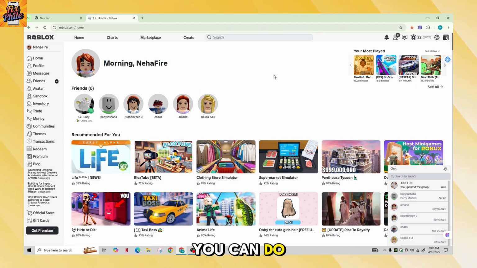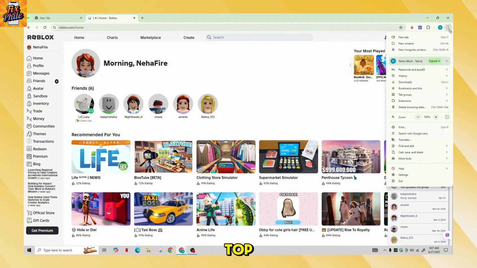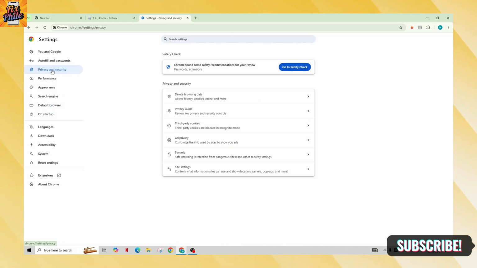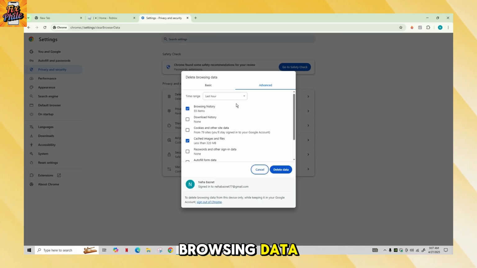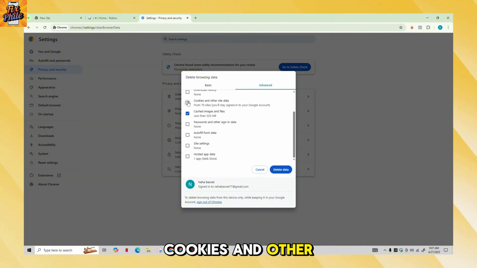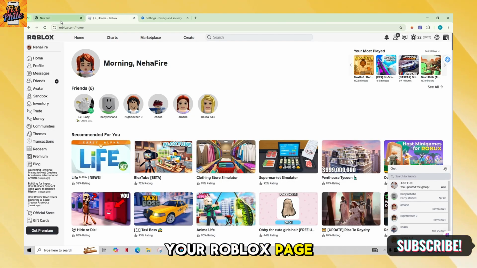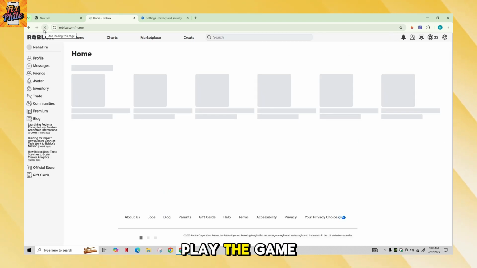Another thing you can do is go to your browser settings. For that, tap on the three dots in the top, then go to settings. Now go to privacy and security. Tap on delete browsing data, set the time range, and check the box of cookies and other site data and cached images and files. After that, tap on delete data, which is highlighted in blue color, and you'll be done. Now go to your Roblox page, refresh it, and play the game.